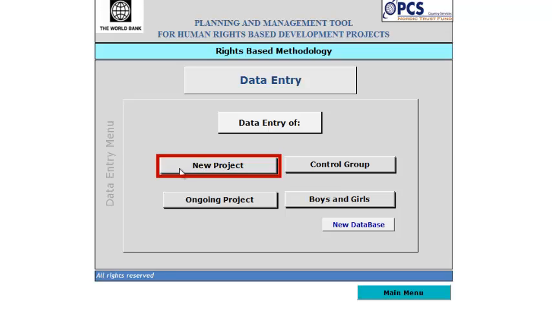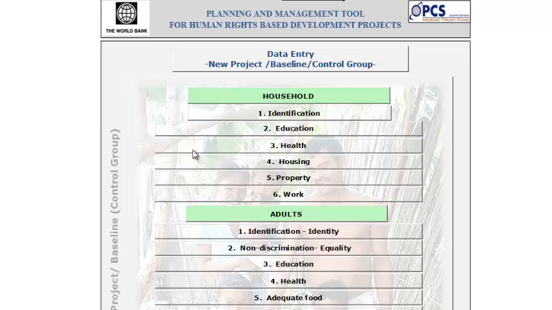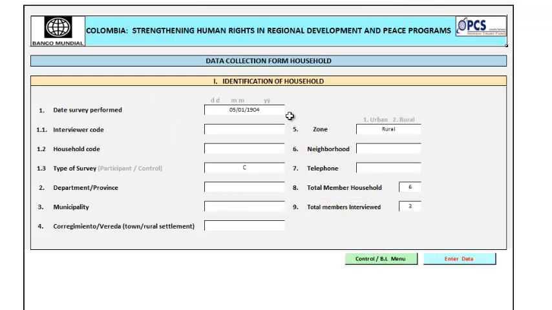By clicking on the New Project button, the tool will direct the user to the form or survey for gathering baseline information on the enjoyment of rights of a population that is beginning or will soon begin to participate in a development initiative.